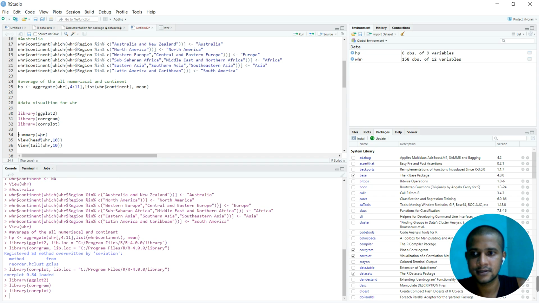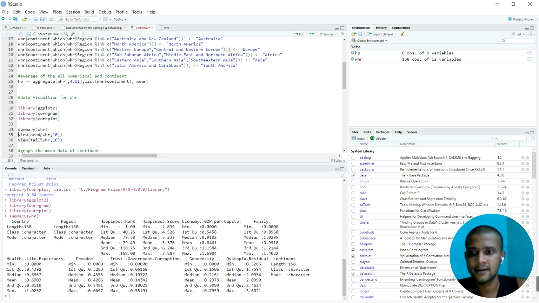Before coming to the data visualization, I need to summarize my WHR data file. Now see, this is the summary value. Country is character type, region is also character type. For happiness you can see the minimum, maximum, median and mean values. This is the first quartile value, that is 25%, and the third quartile value, that is 75%. Over here there is no NA value; all the parameters are filled with some value.